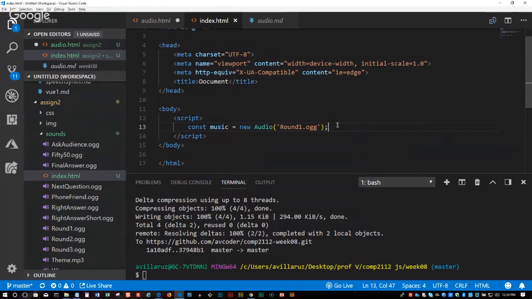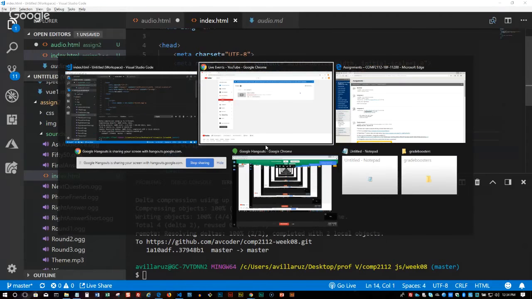Okay. Now, next one, actually, just run that for now. I don't want to get into complex. So just run that for now. It's not going to play yet, but it should load the page. So open up a browser.